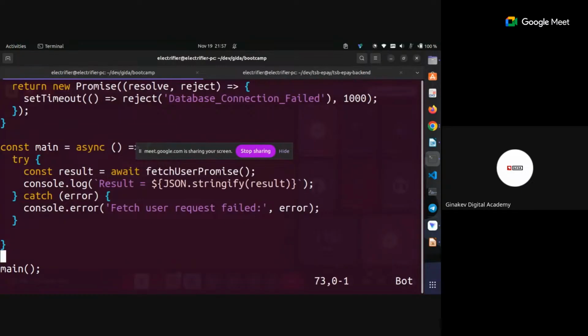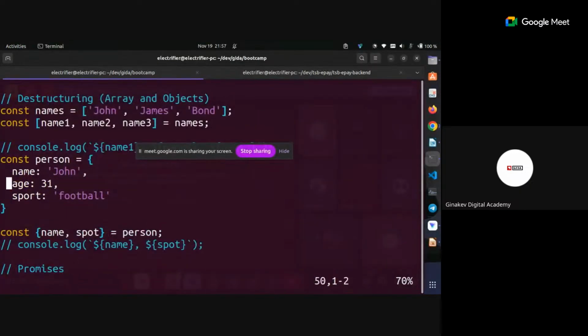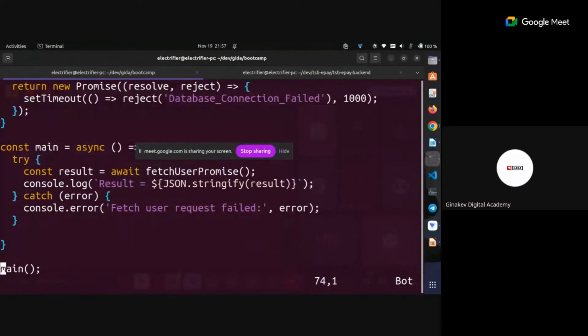So that is it for promises and async operations.